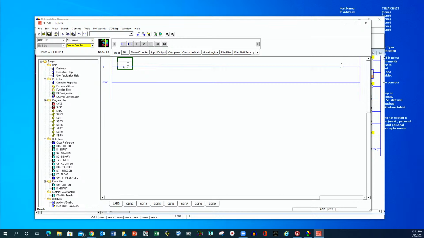Oh, lost it. B3. Like I said, it's just a bogus address. Nobody's using it. It's on its own. And this one here is an output.